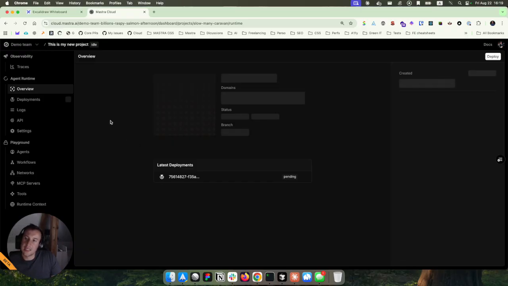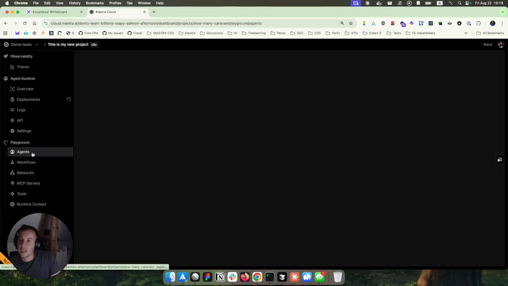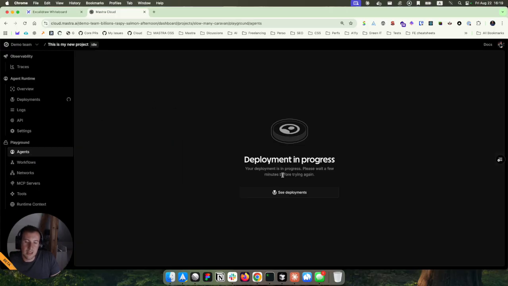Now you can see that I have unlocked the agent runtime sections. So it means that I can browse in those sections freely, but I cannot use the playground yet because I don't have an active deployment yet. If I click on the agent, I will see that I have a deployment in progress, and I'm asked to redirect to the deployments to see what's going on. So yeah. While this one is building, I'm going to show you the traces section here.